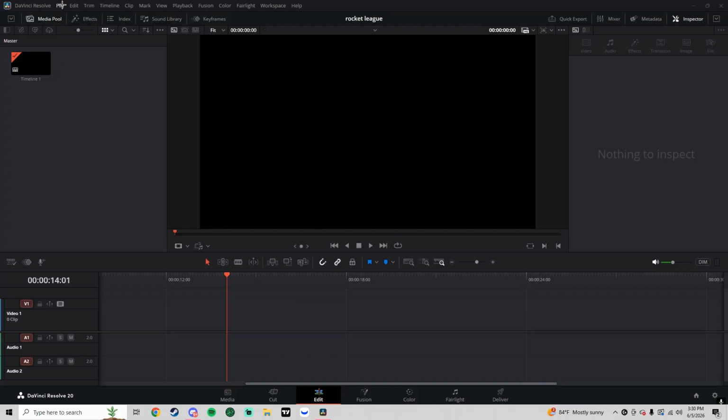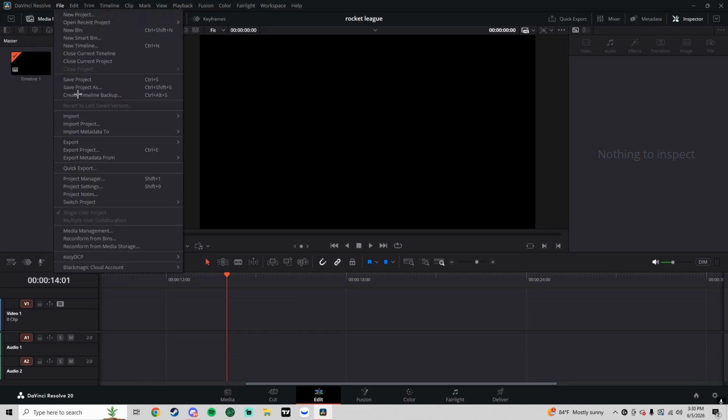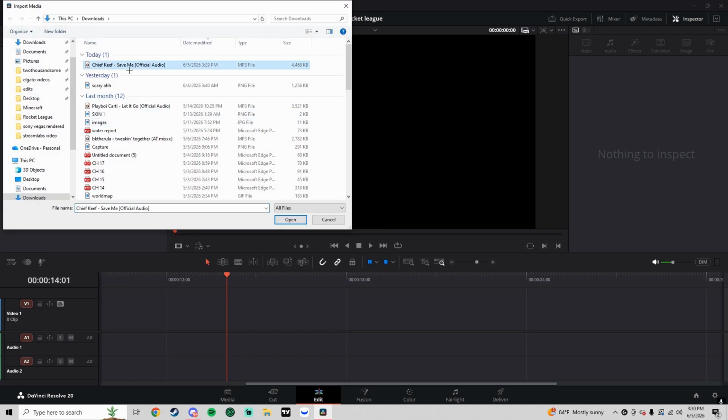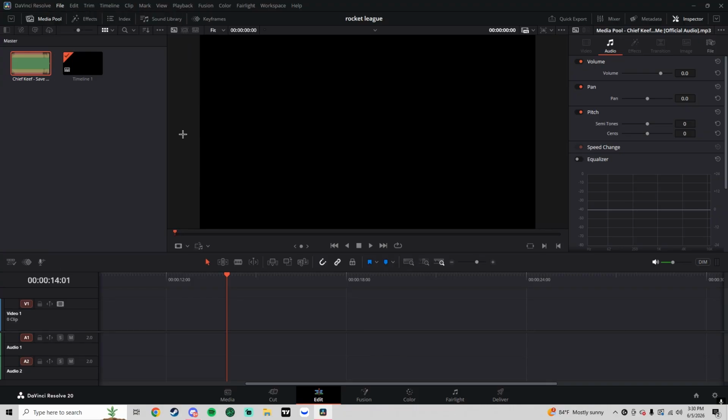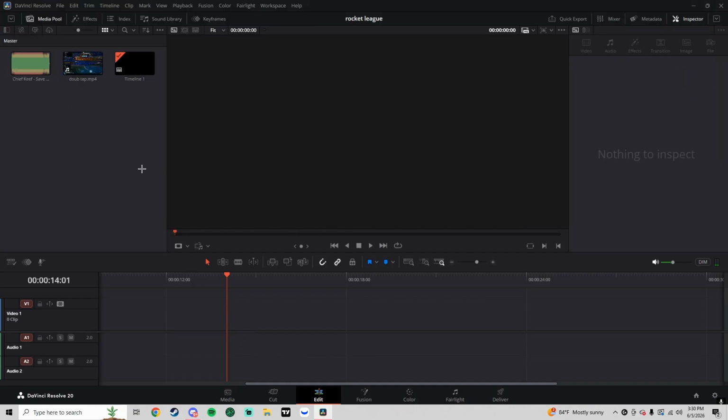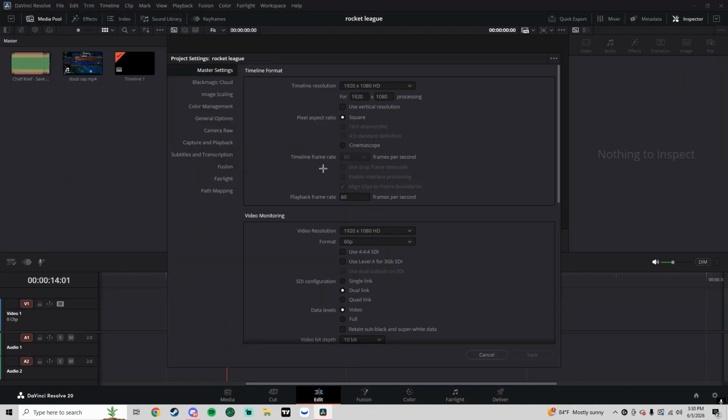You're basically going to need your Rocket League clip and a music track. After you start a new project, you're going to want to go to File up top, hit Import Media, and enter your music clip and Rocket League clip. Before you drag anything into your timeline, go to File, Project Settings, and make sure your timeline frame rate and playback frame rate are both set to 60 and hit Save. You can't change this after you drag it into your timeline, so it's crucial that you do this now.